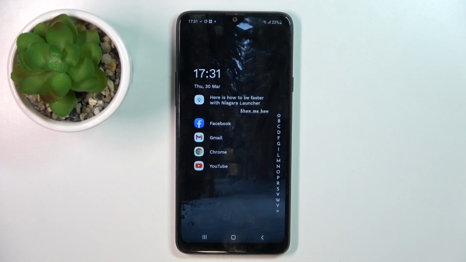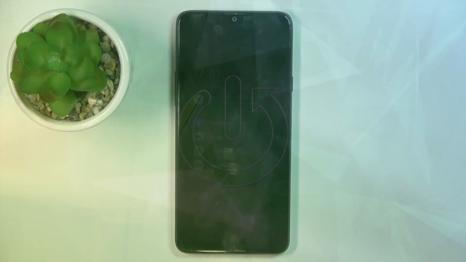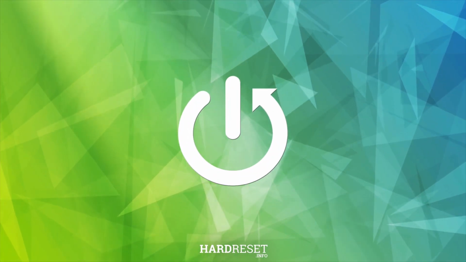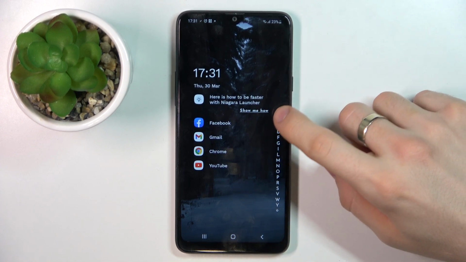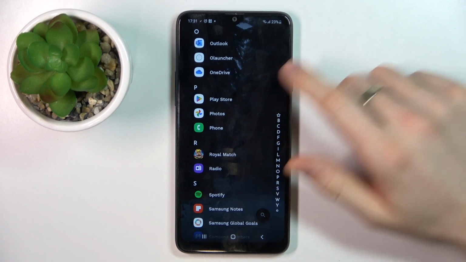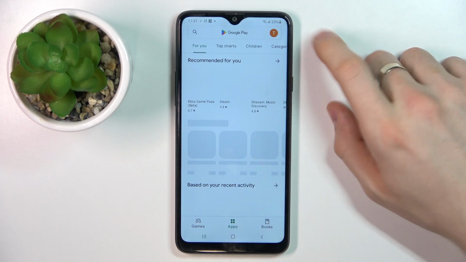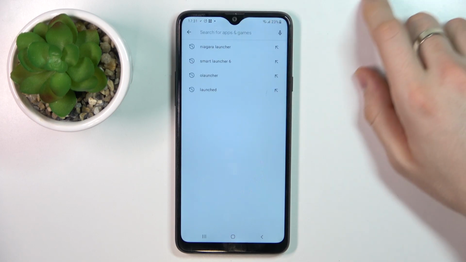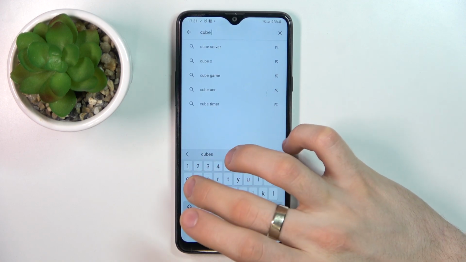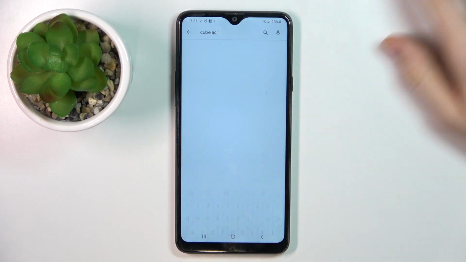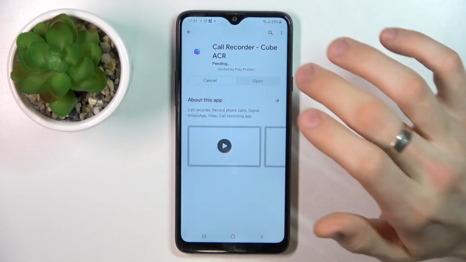In front of me is a Galaxy A20s device, and now I'm going to show you how to record calls on this smartphone. To record calls, firstly, you need to open the Play Store and find Cube ACR, and click install.